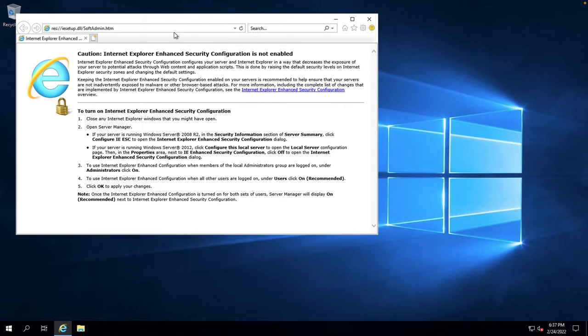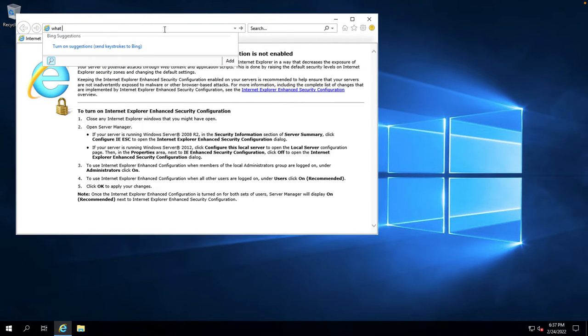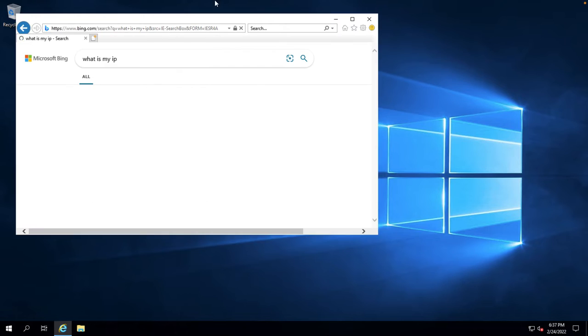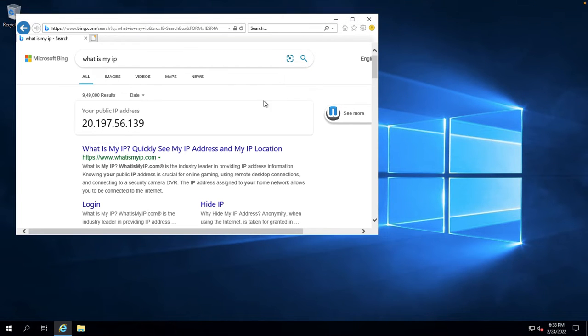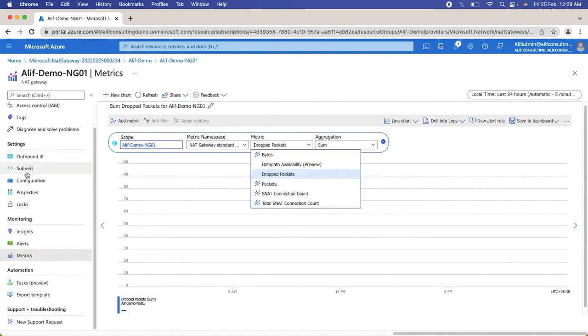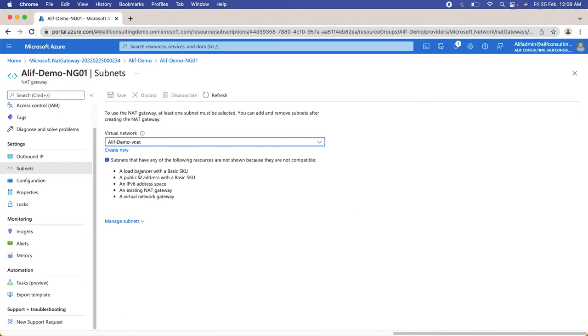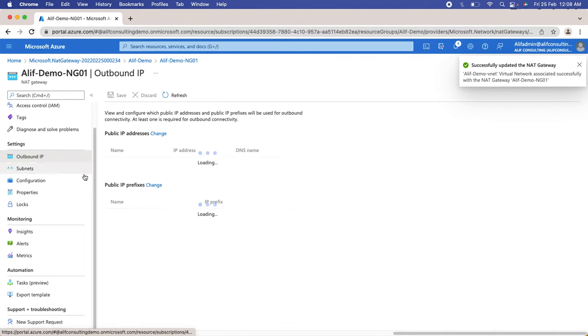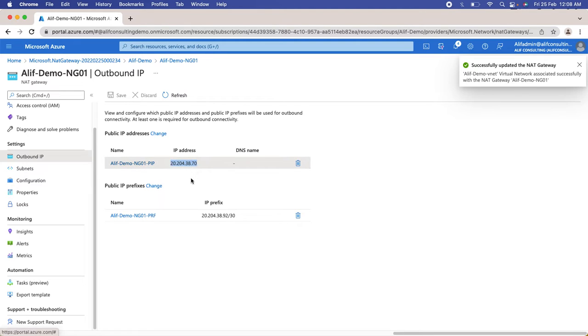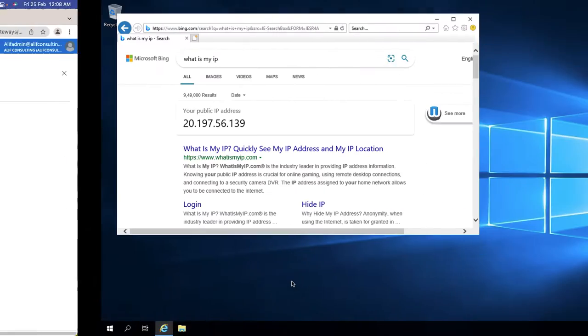So if I check what is my IP, as of now it's going to use my VM IP. So this is my VM IP, and from here you can match it, right? So it's the same, but as soon as I go back and assign this to my subnet, and then I check what is my IP, that is going to be changed. That IP is going to come either from here or from here.